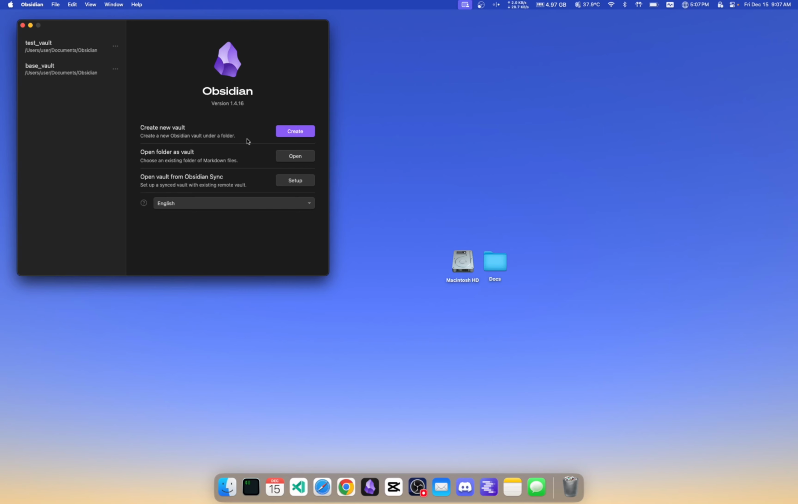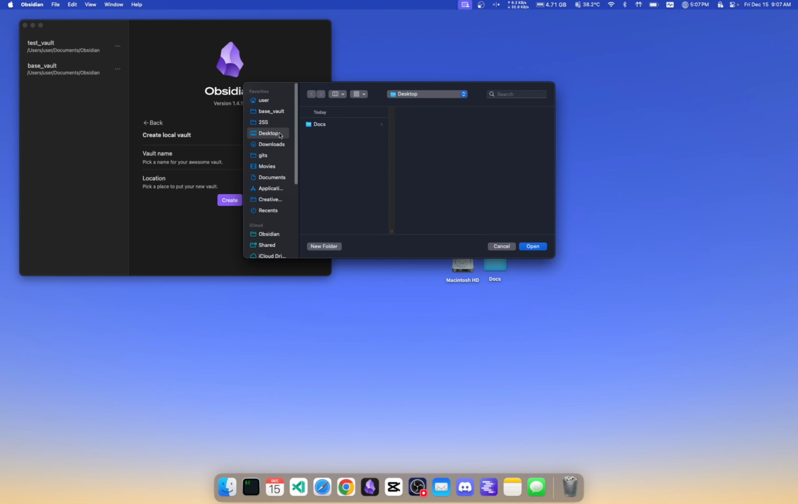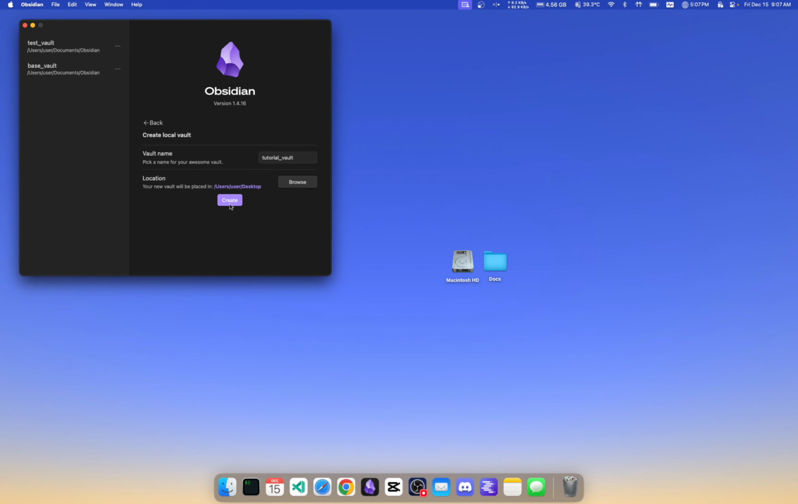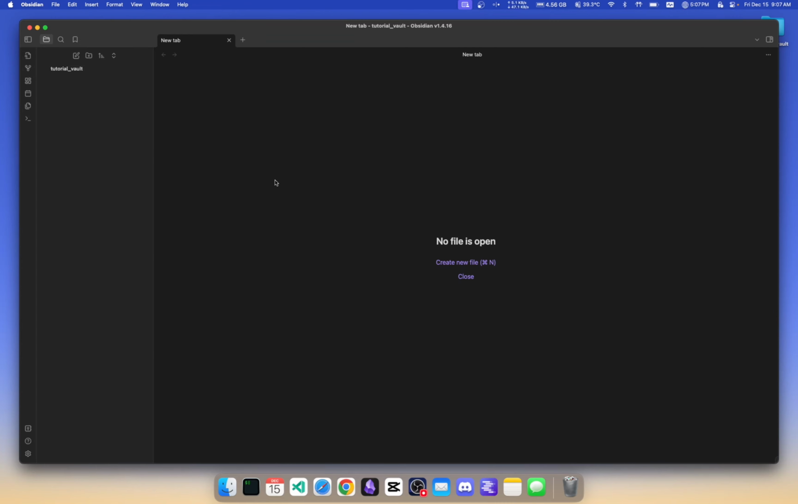So I'm going to start off with creating a new vault here. Just going to call it tutorial vault, and let's pick a location here. And I'm just going to put it onto my desktop for now because it is just a tutorial vault, nothing too serious. And this is what your new vault should look like.